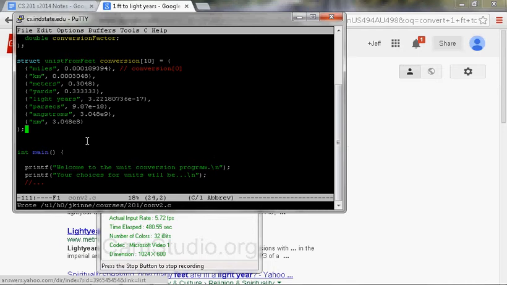Okay, let's see if we can get this thing done. Now, we have our conversion array, conversion bracket 0 there, 1, so 0, 1, 2, 3, 4, 5, 6, 7. So there's only 8 of these. I'll put an 8 there.